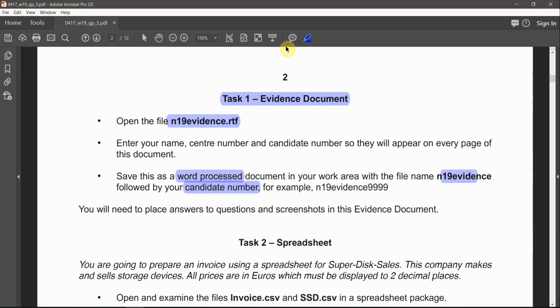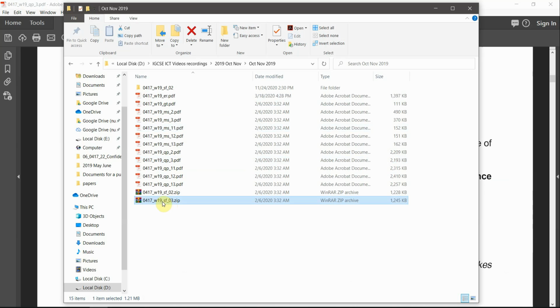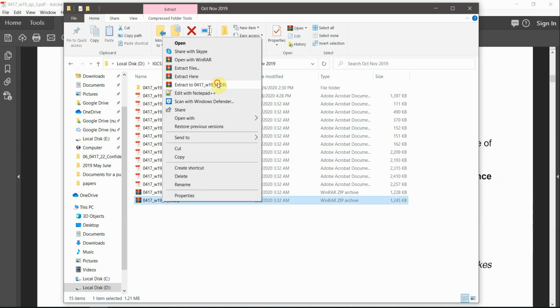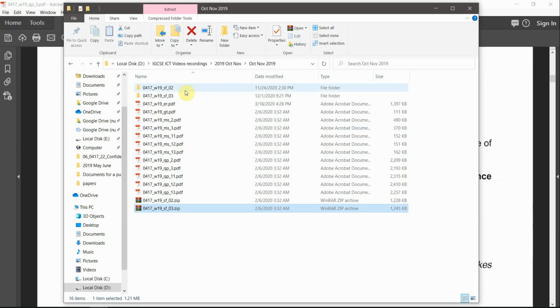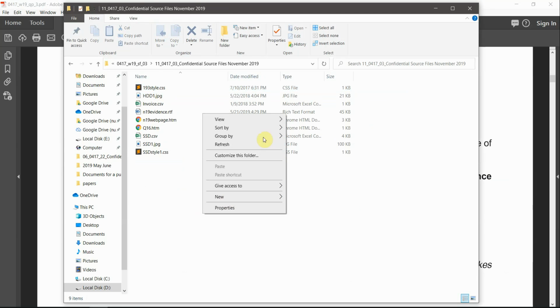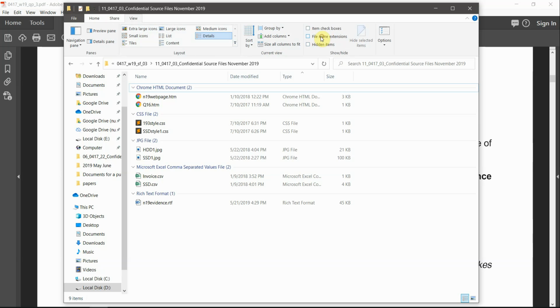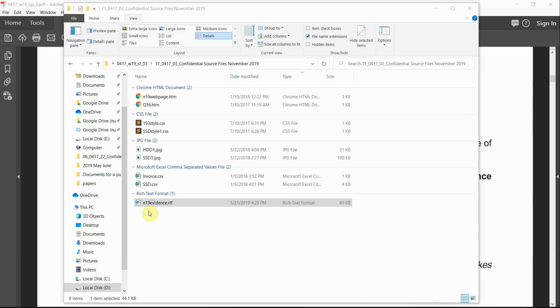So let's start first to look for the file. These are our files. Right click and extract it. Right click and try to group by type, and it's going to be much more organized. And second point, try to always show the file name extension. Here is the evidence file. Let's open it.